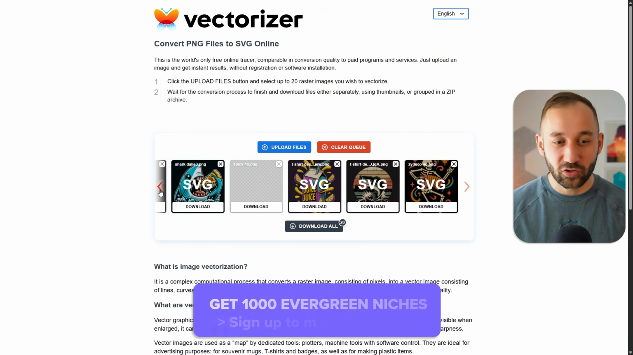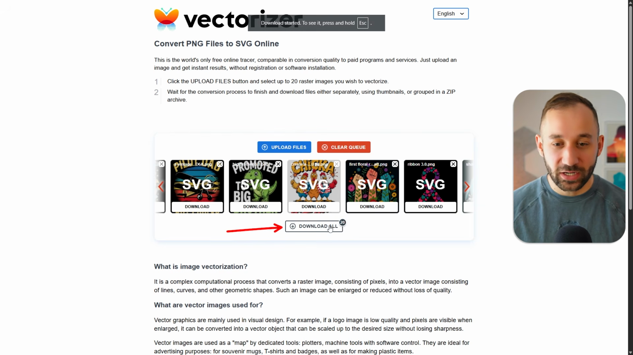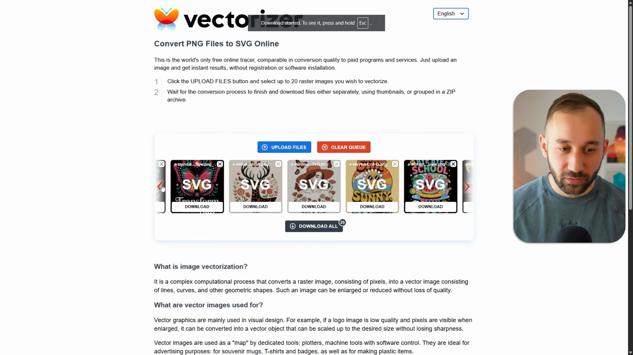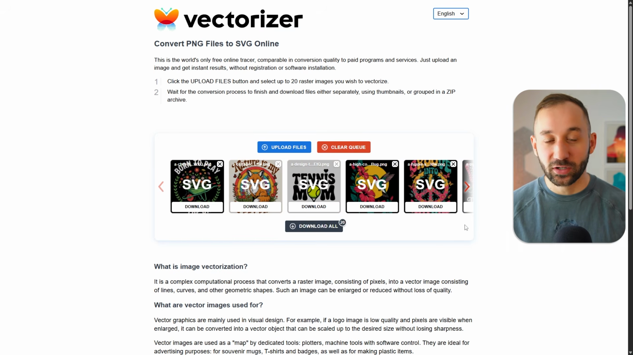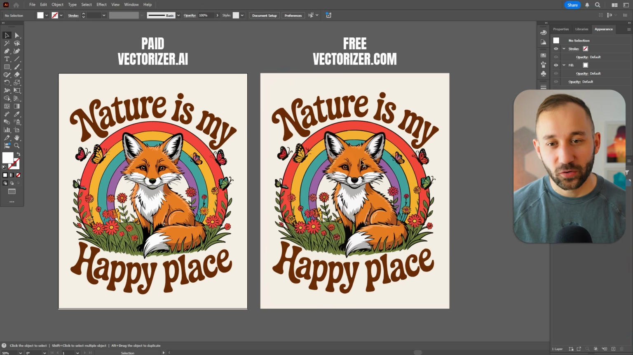But let's see how this compares to a paid tool like Vectorizer AI. So I'll download all of these right here and then run a few of these through Vectorizer and then pull them into Illustrator so we can kind of have them side by side. So let's look at this example. First, we've got nature is my happy place and a fox right here with some butterflies.